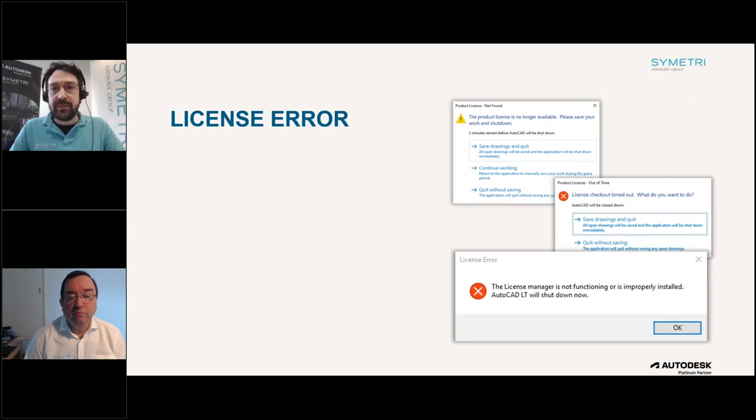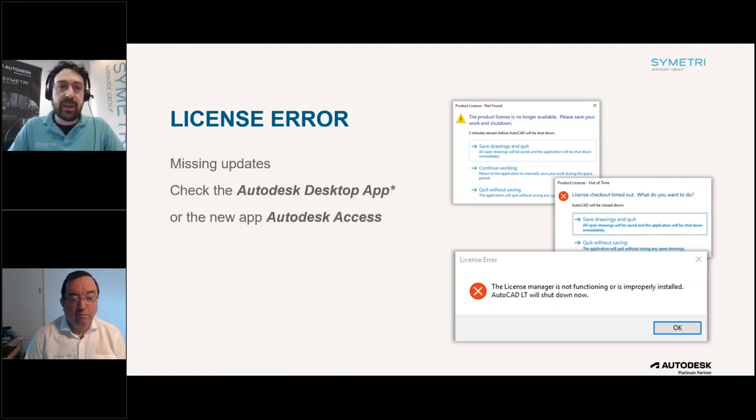you can have some pop-up like a product license that is no longer available, license checkout, or license manager that is not functioning properly. All of this is a sign that some updates are missing. So you just need to check your Autodesk desktop app or the new Autodesk Arches, because from this year, Autodesk is replacing the desktop app with the new application that is called Autodesk Desktop Arches. And from there, you can just update your licensing service in this case, and all these bugs can be fixed by that.